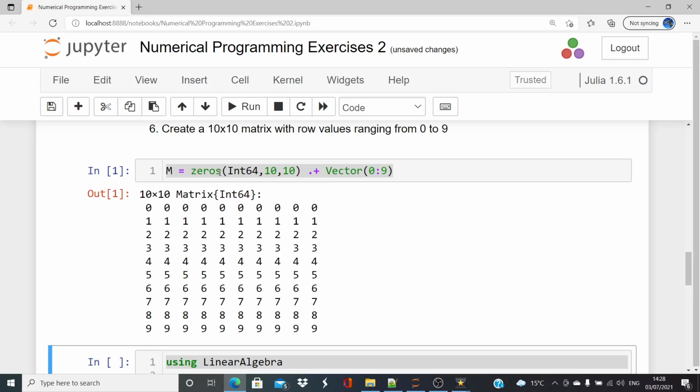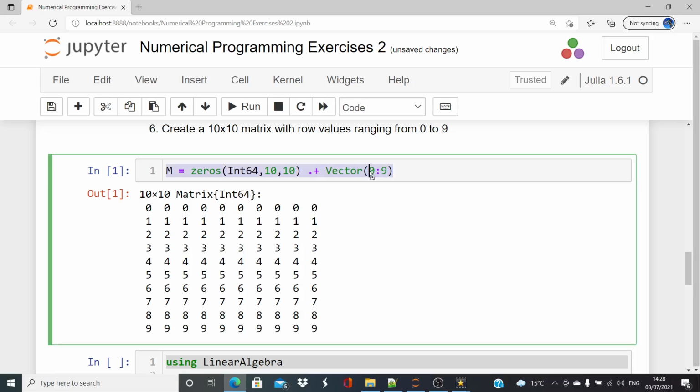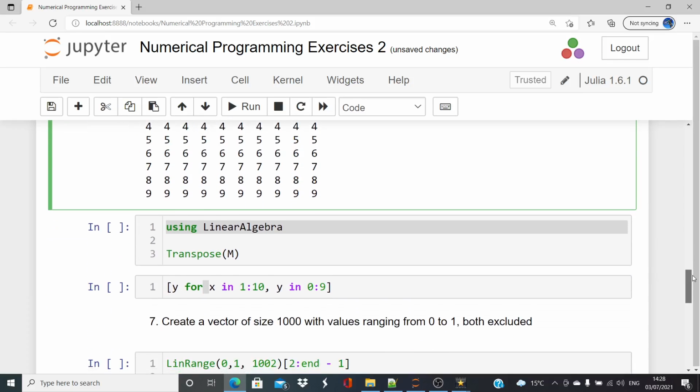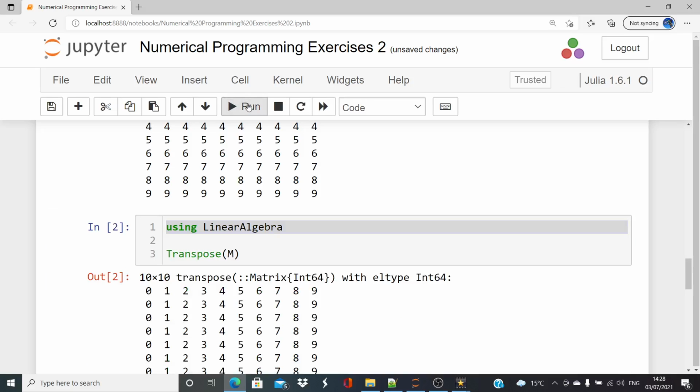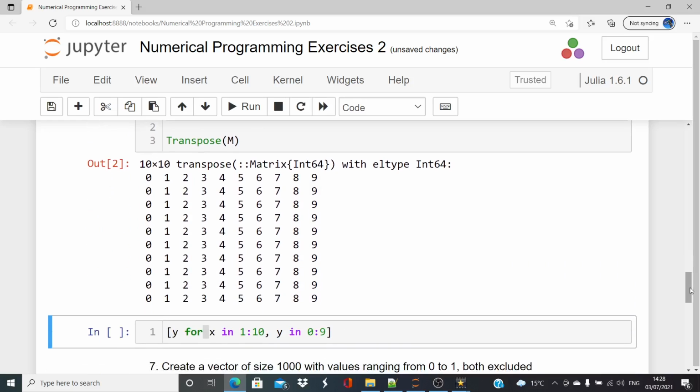That's a good start. Just adding 0 to 9, which is 10 items, created as a vector, and just adding that to each column. But it's not exactly what we've been asked to do. We're asked for the rows to have the value 0 to 9. So it's a quick fix. What I'm going to do here is use the linear algebra package, using LinearAlgebra, and then just get the transpose of M. I just created this as M. So that's good. That gives us the answer we're looking for.